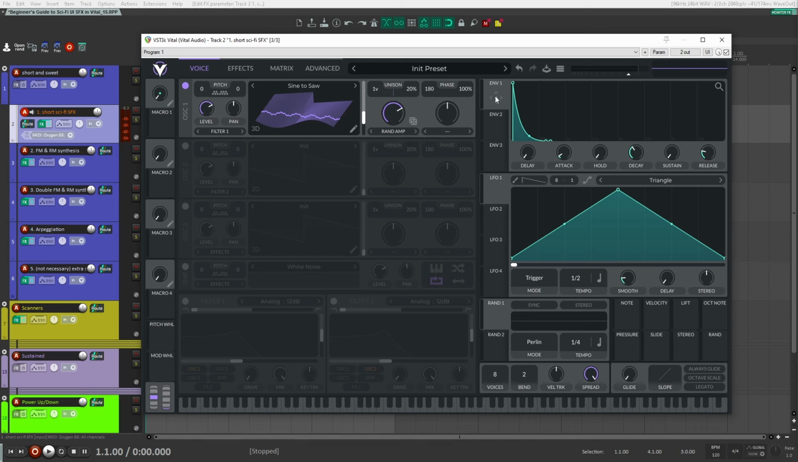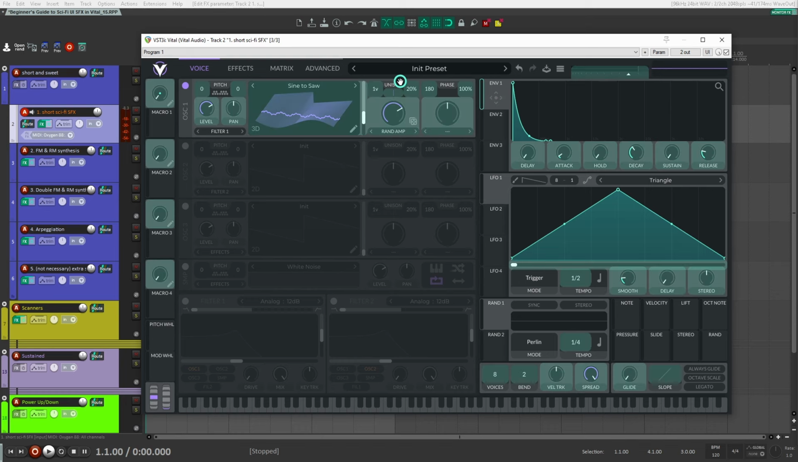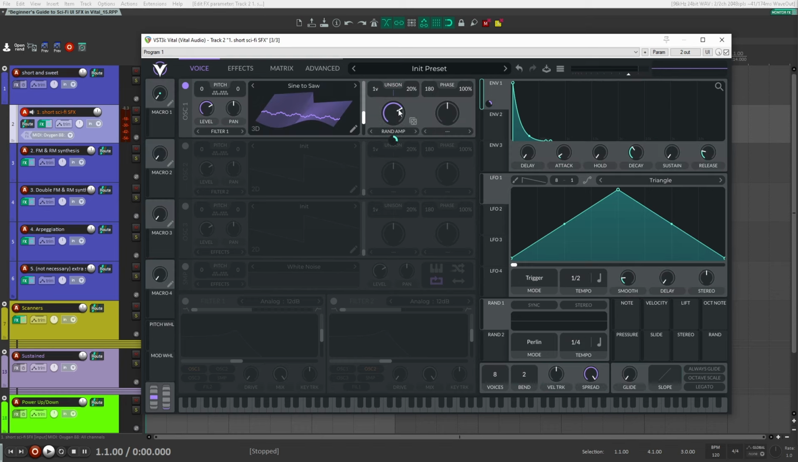So that's great. If you want to make them a little bit more interesting, I like to apply my envelope here onto the random amplitude. So now it just makes it a little bit more special. It adds a little bit more movement, so it makes it more interesting. What's also great about this specific spectral effect is that you can randomize it so that you're going to get different results every time.